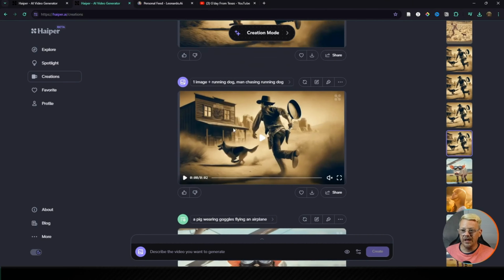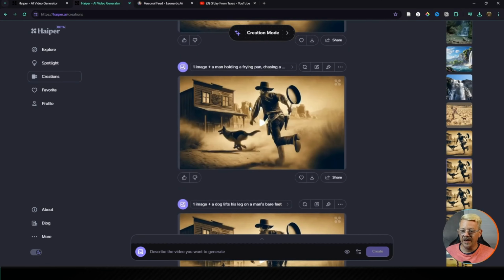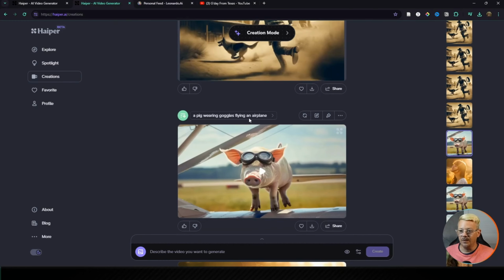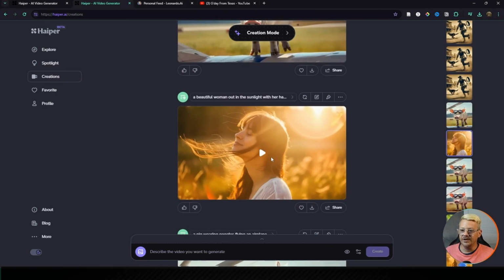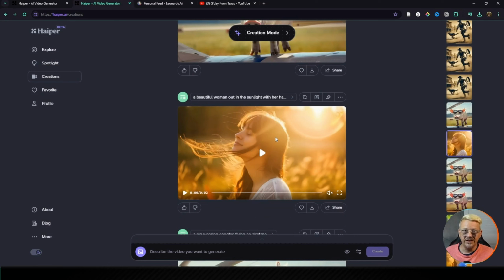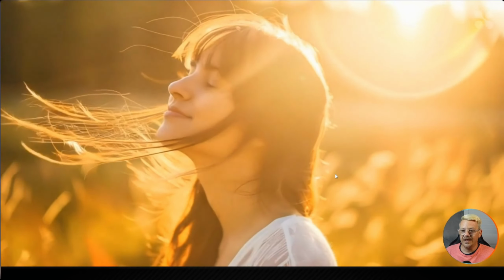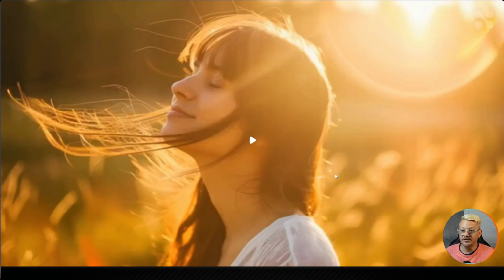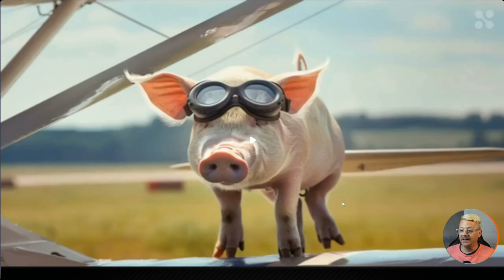While this was working and I had failed at a couple attempts already, I went ahead and typed in this pig wearing goggles flying an airplane prompt to see what that would come out like, and I also typed in this beautiful woman out in the sunlight with her hair gently blowing in the breeze. That's one I've seen everywhere, so I thought, let's give it something that I absolutely know it can do and see how it does for me. And the way that one came out looks like this. So that one's great. We've got a beautiful woman, she's in the sunlight, the hair's blowing in the breeze, it checks all the boxes.